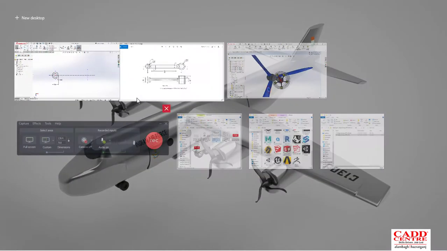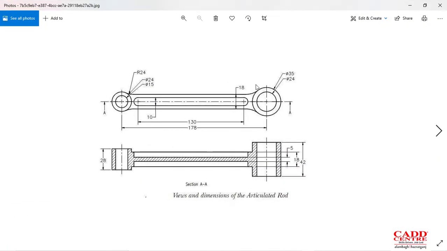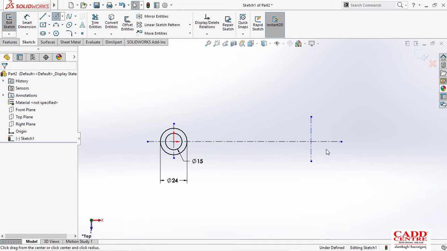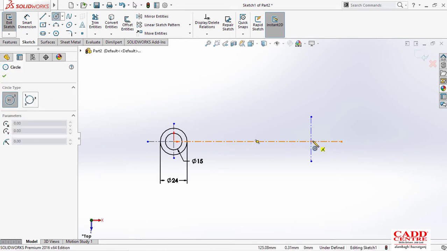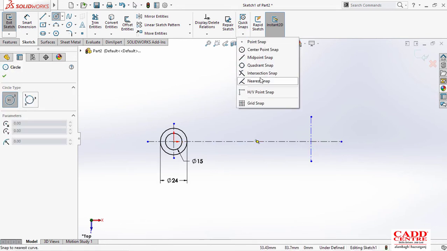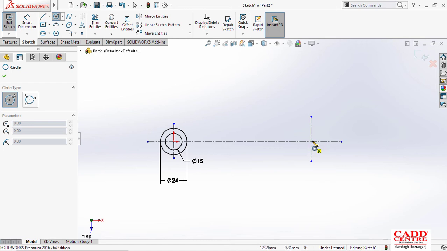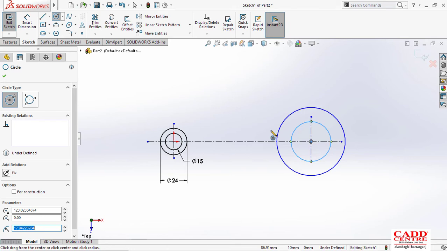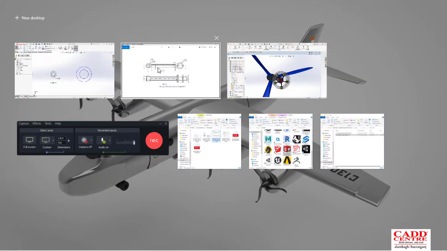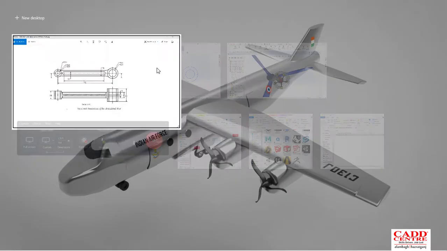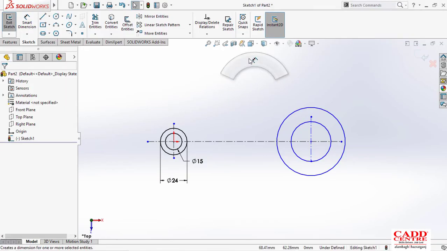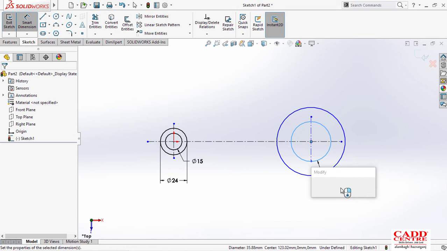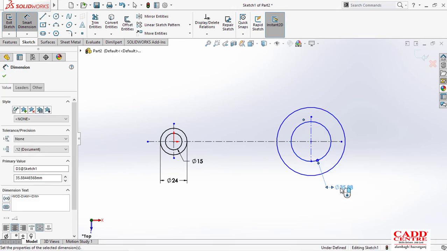And after that, let me just see. The bigger one is 35 and 24. Now we have to snap it here, so I'll snap it here. Let me check one other time: 24, 35, 24, 35.